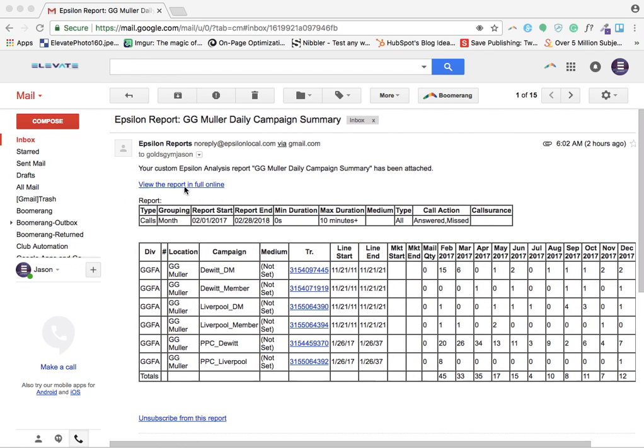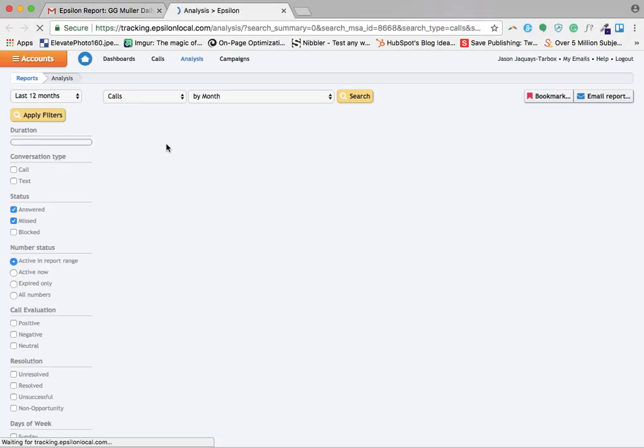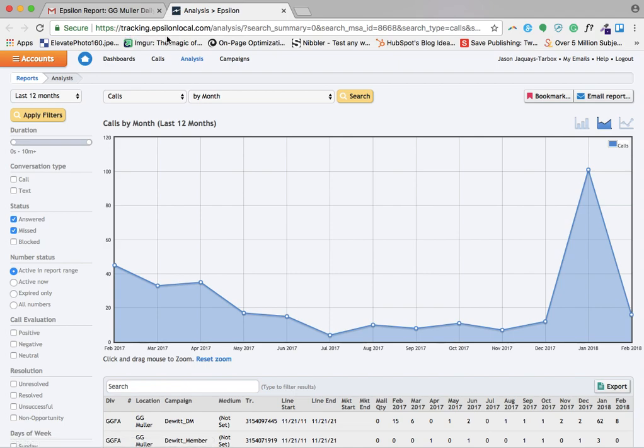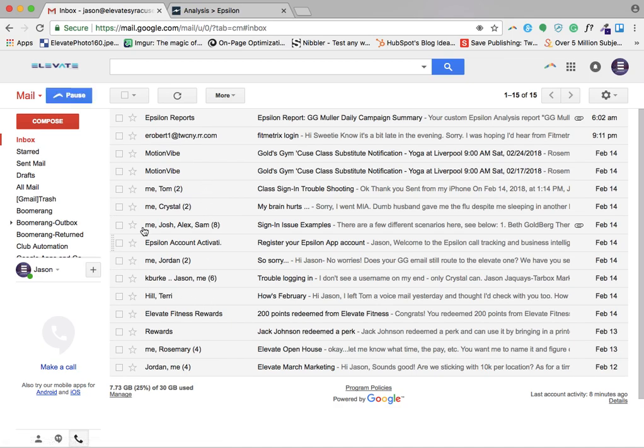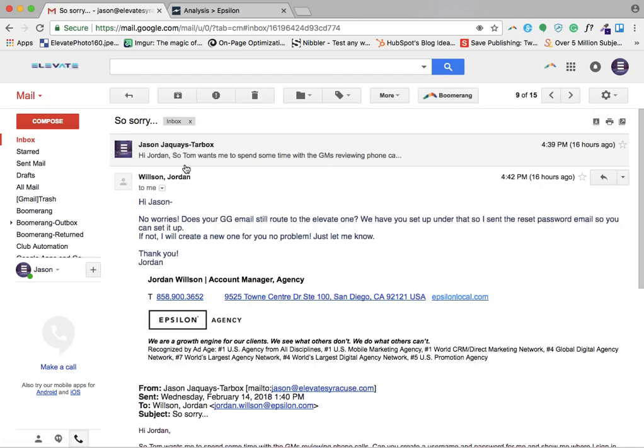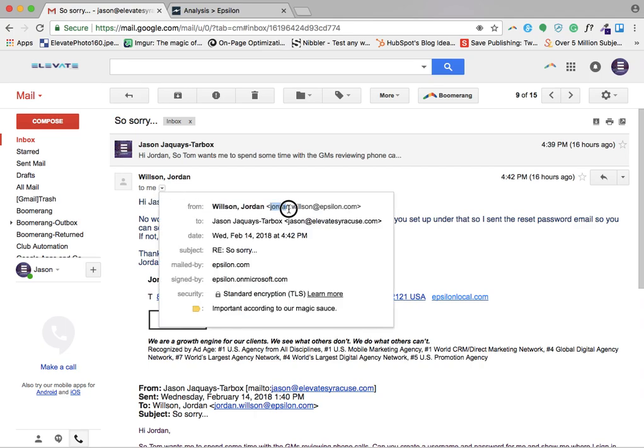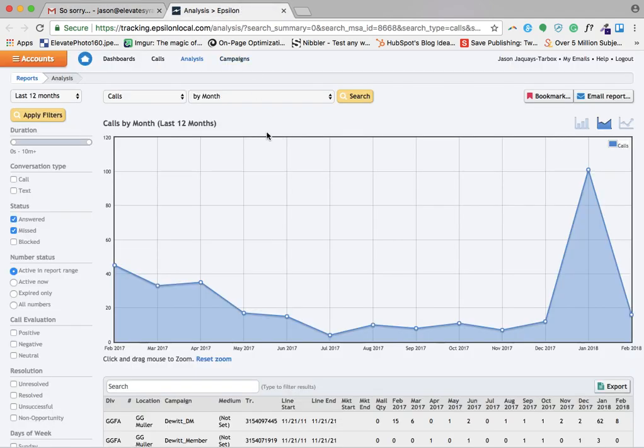The easiest thing to do, though, is to go to this view the full report link, click on that, and it's going to bring you to this website, tracking.epsilonlocal.com. I automatically logged in because I have my username and password saved on my browser. You should have gotten this from Jordan. If you don't have a username and password, then you need to chat with, let me find her here, Jordan, and that email address is jordan.wilson, with two L's, at epsilon.com. Reach out to her and let her know that you need your account reset, and she'll send you a link to reset your password, which is what I did yesterday.